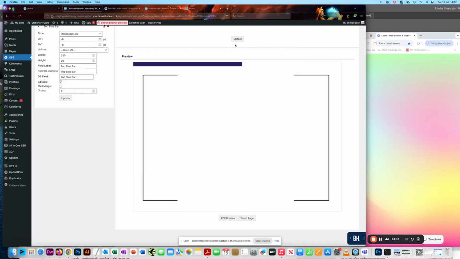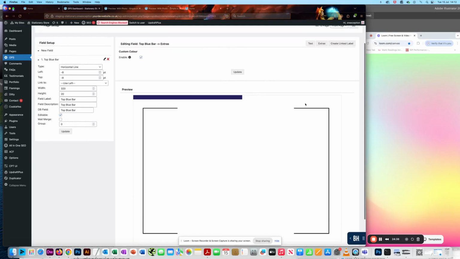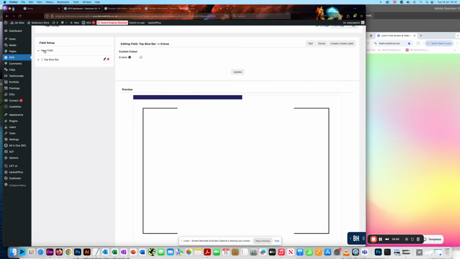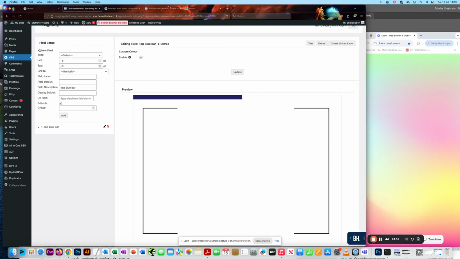Okay, so moving on to our pink bar through the top here. Now, unfortunately, there isn't a duplicate field option in this system. However, once you've created one field, the next field will adopt some of those settings. So if you are working on elements close to each other, you can use this to springboard the positioning and give yourself a little bit of a boost in how long it takes you to work.